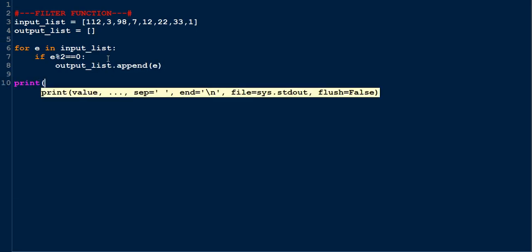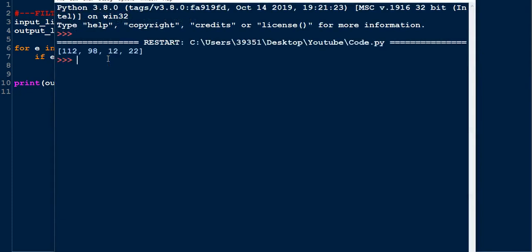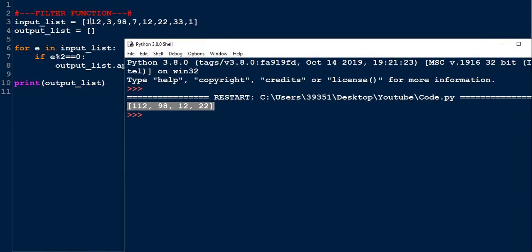Let's check out the output list. Run it. Okay, here we go. Okay, so as you can see, we have all the even numbers that exist in the input list.